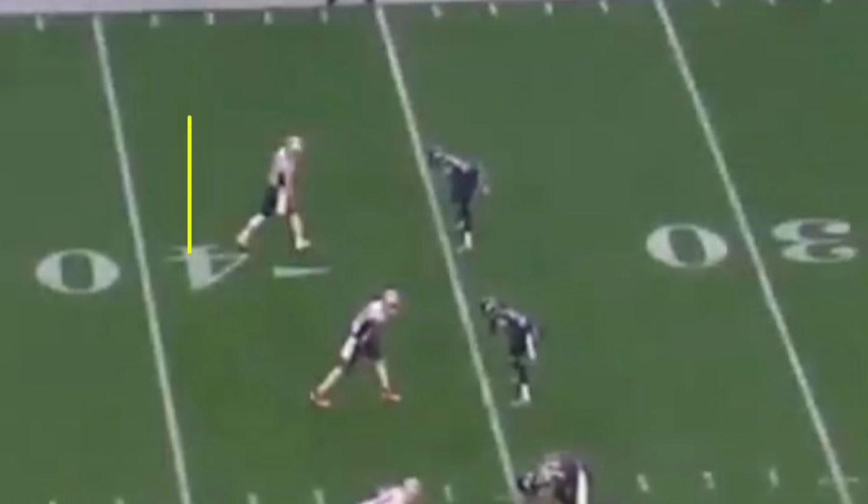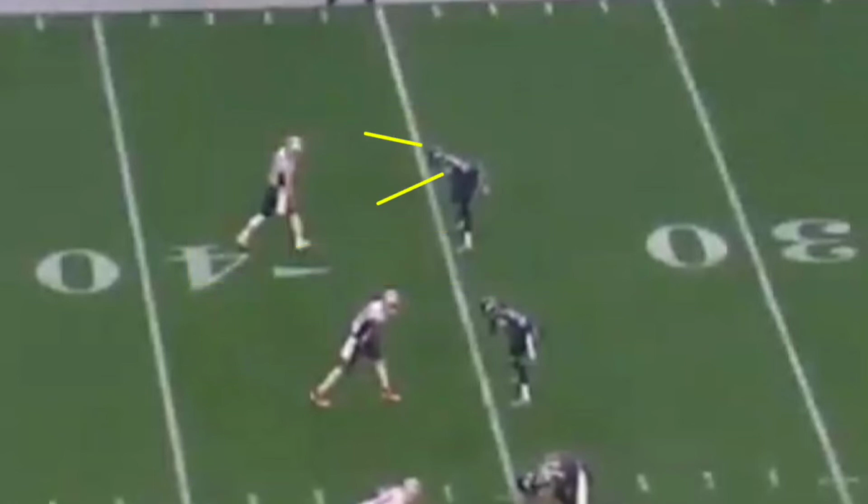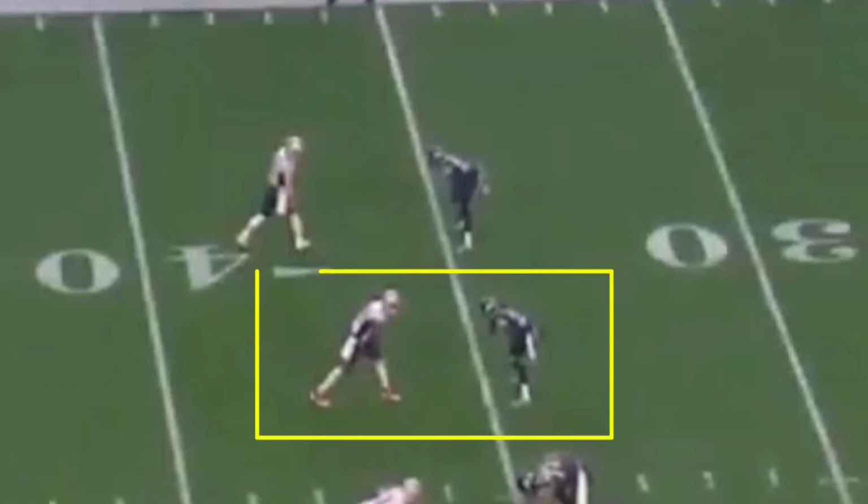Knowing that, we can obviously see that the corner is playing inside leverage of the receiver, and his hips and eyes are square directly on the receiver that he's straight across from. Knowing those three things, we are able to put together that that is a man coverage look from the left outside cornerback. Now let's go to the slot cornerback.